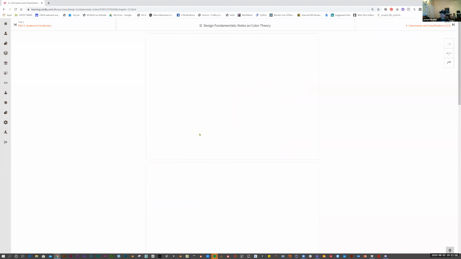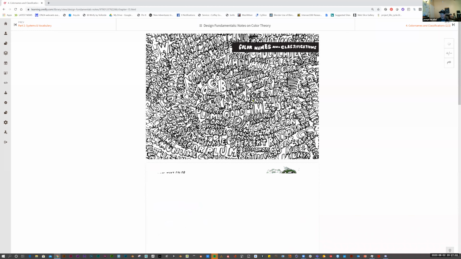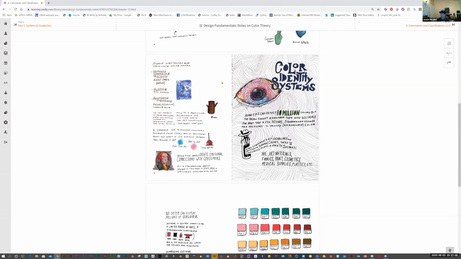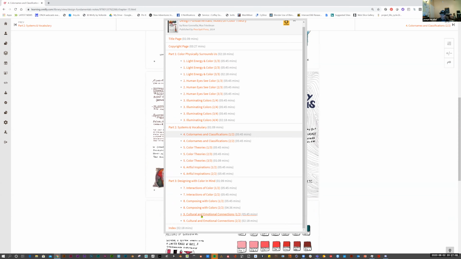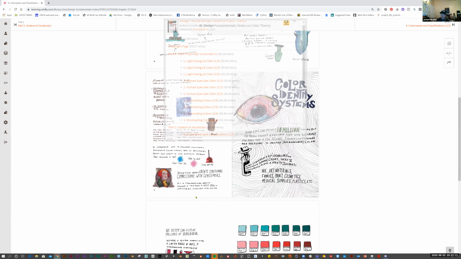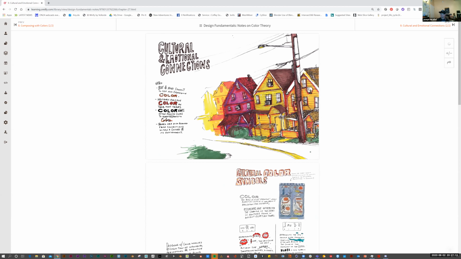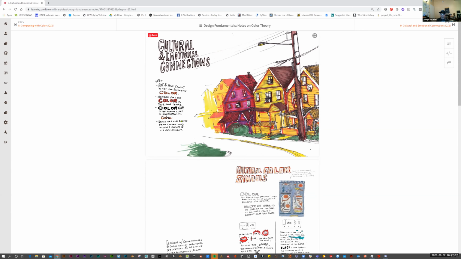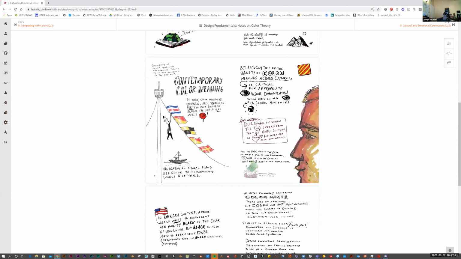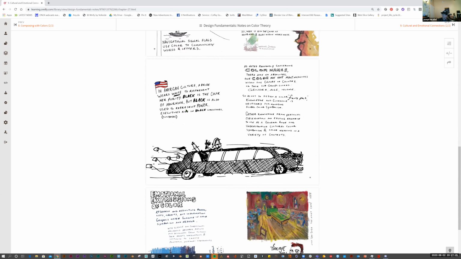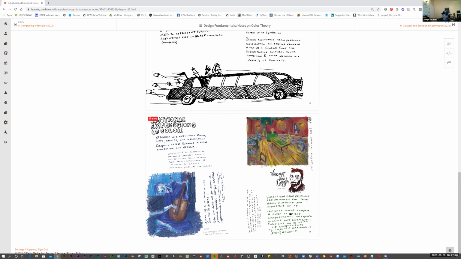Different pages. So here, color identity systems. I'm just showing you different aspects of it. Like here, the houses, that's kind of a hero image. Cultural and emotional connections to color. The way the faces are coming from the side of the page. Just all sorts of ideas here, referencing artists.